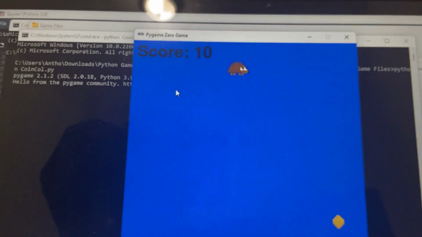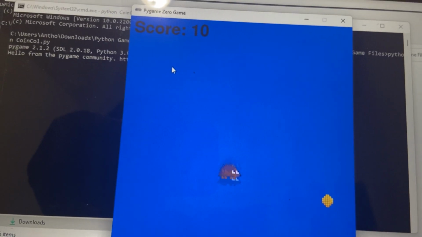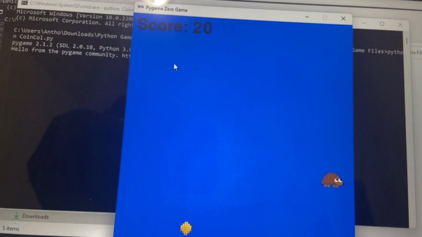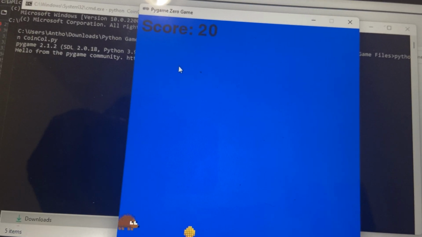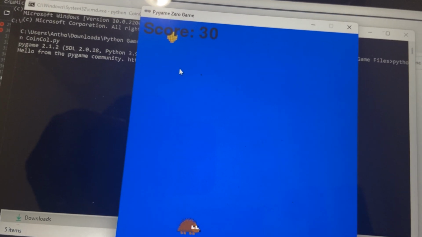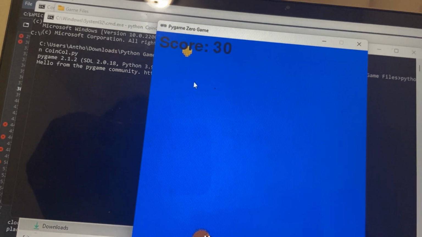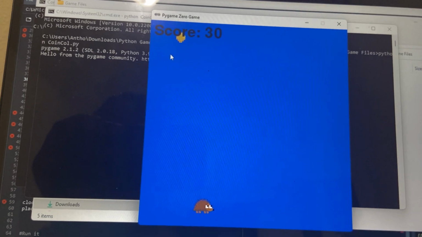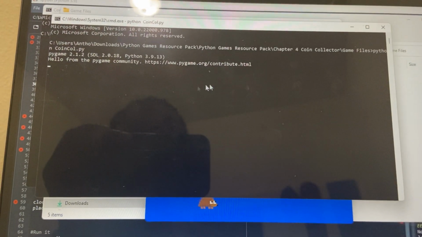I just touch one coin and it changes to 10. I'm going to come again. Each time I touch that coin, my score is going to go up. See? It changes by 10. So 10, 20, 30, 40, each time you touch the coin. So that's what this project is about.